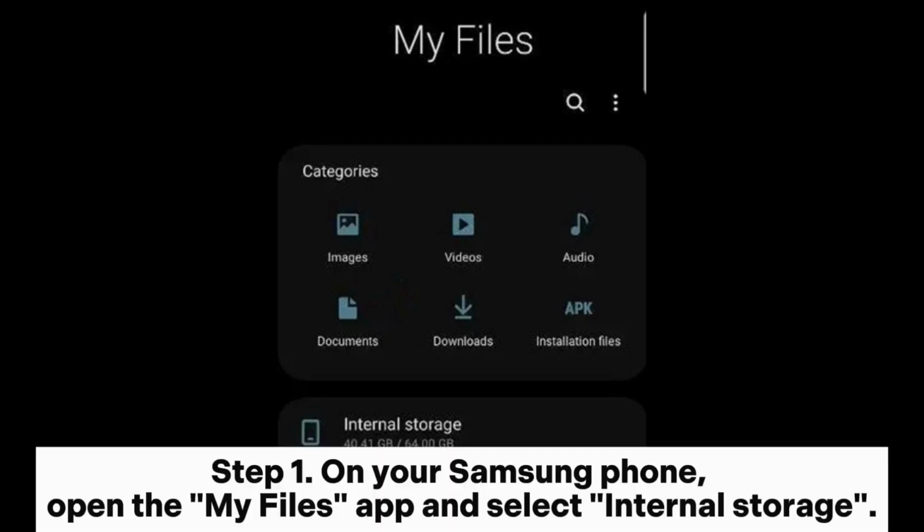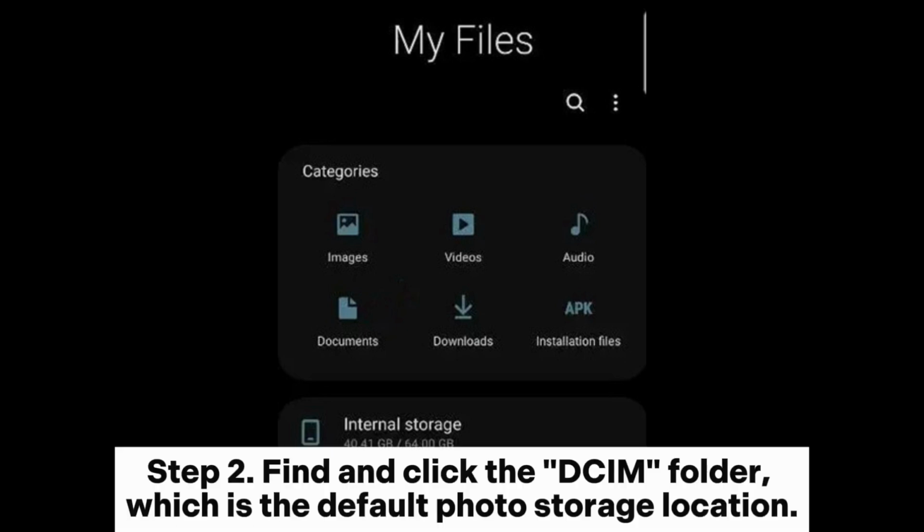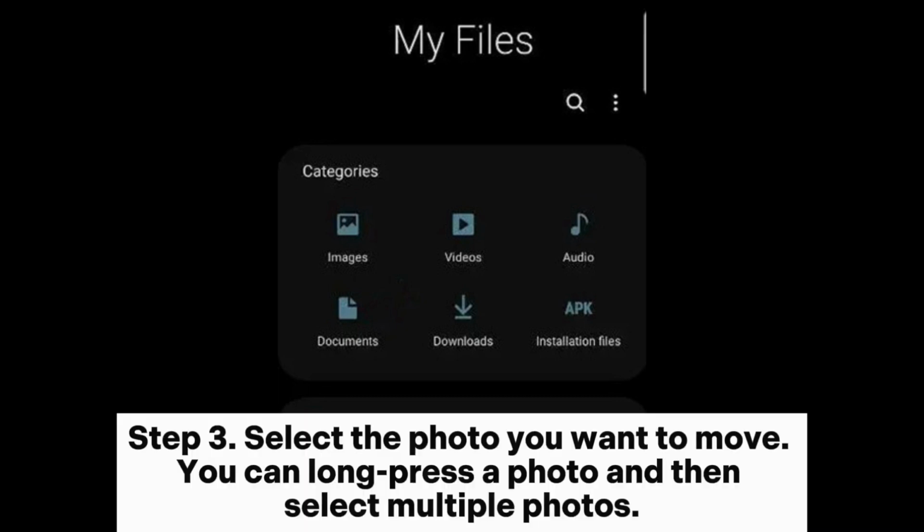Step 1. On your Samsung phone, open the My Files app and select internal storage. Step 2. Find and click the DCIM folder, which is the default photo storage location. Step 3. Select the photo you want to move. You can long press a photo and then select multiple photos.